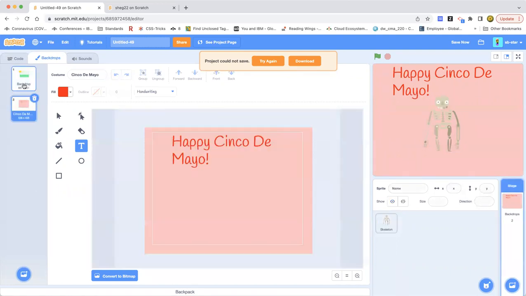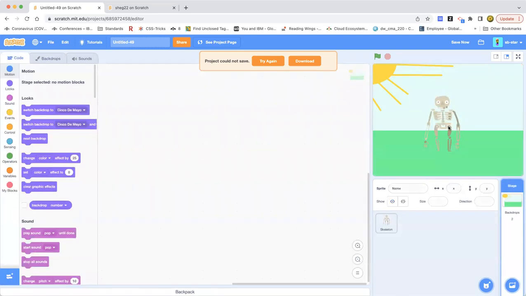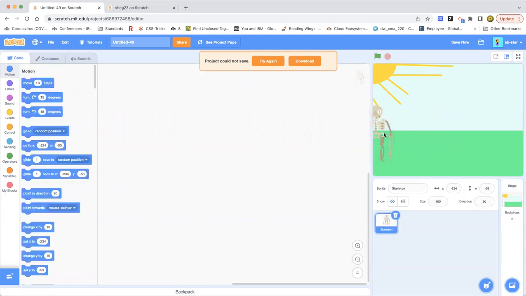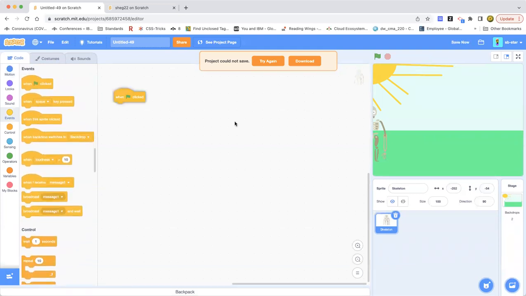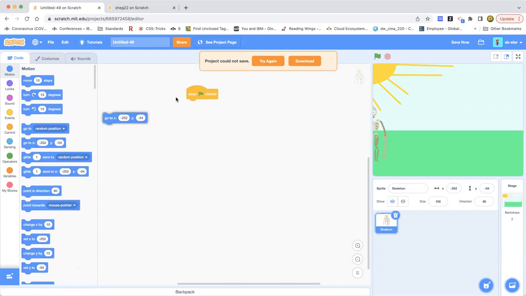So first it needs to be at the sunny backdrop, and this skeleton needs to be at the edge. The edge. So the skeleton, I don't think it can move any further, can it? If it can't move further, then, oh yeah, I think this is how much further it can go. Okay, first, when green flag clicked, go to this position, and then it will keep walking, and let's see how many steps it has to go.